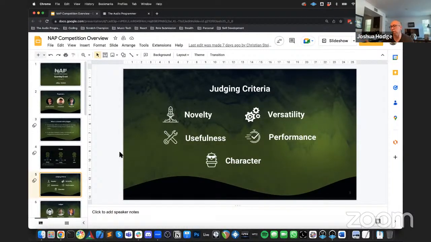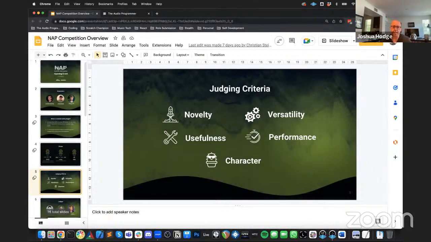Some people are asking, what is the judging criteria? And here is the criteria for this competition. We're judging on novelty, versatility, usefulness, performance, and character.